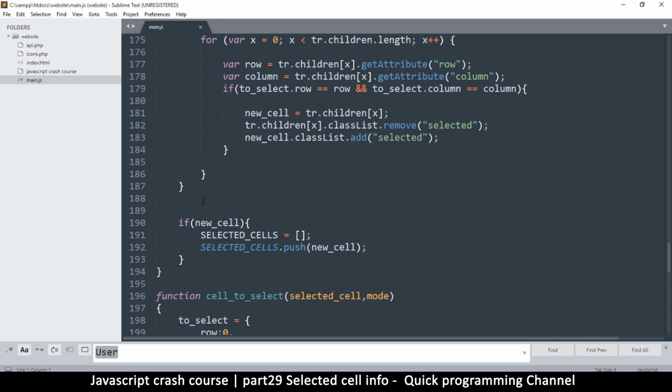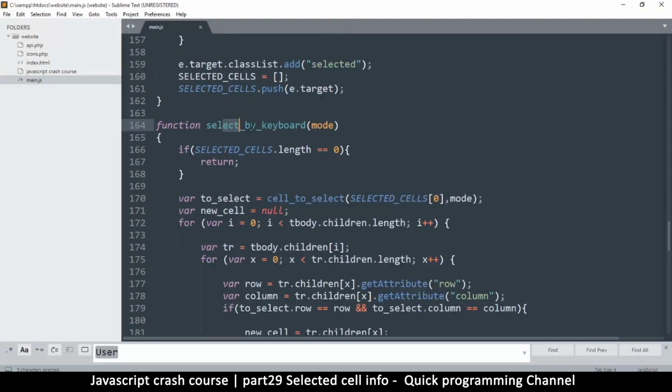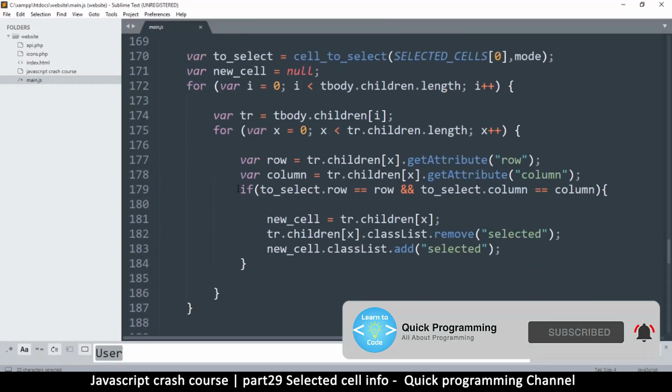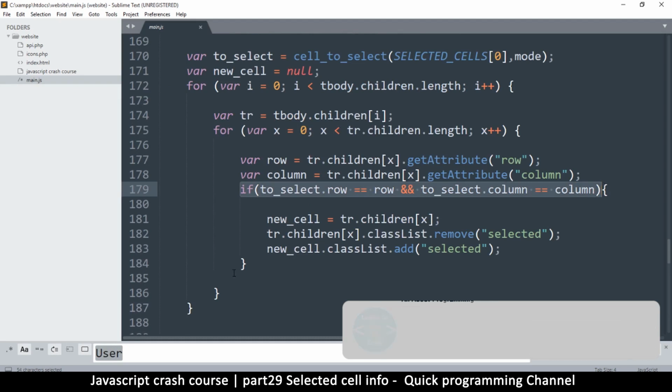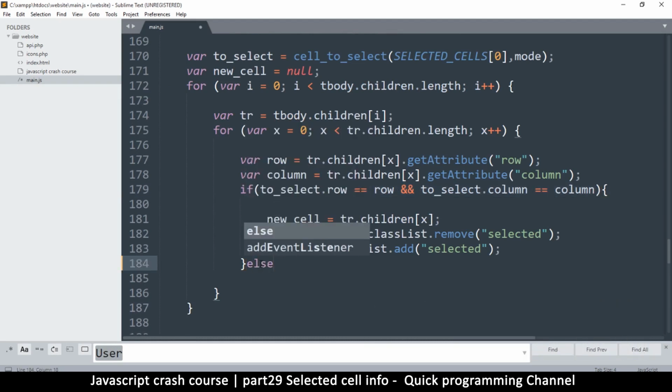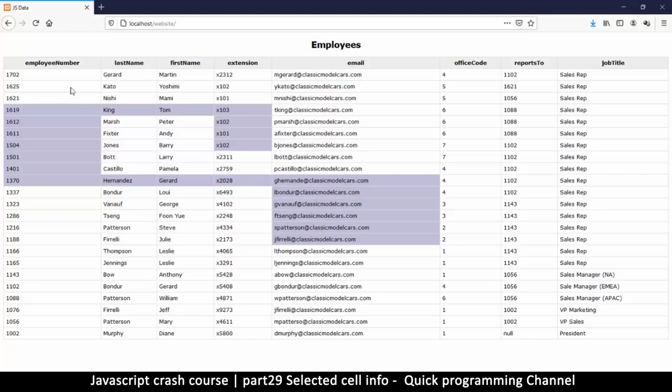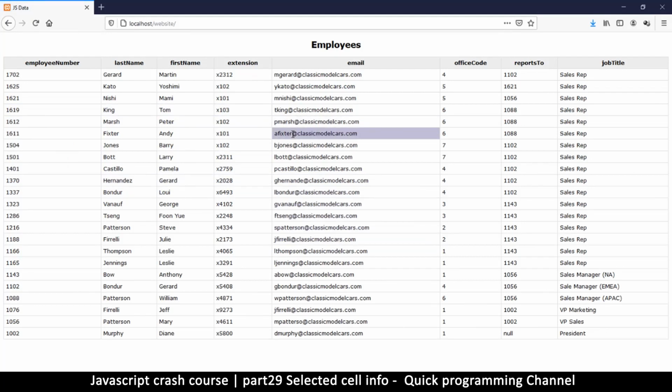So let's go to our main.js, right inside the select by keyboard function, and right here where we are checking to see if this is the correct cell, we can put an else statement like so. So we're going to say else here, and let's move this remove down here. And I think that should solve the problem. Let's try. Okay, so things are sorted with that one line right there.